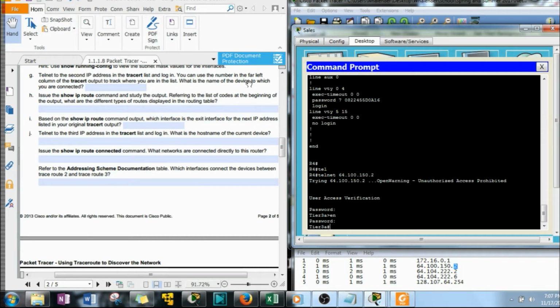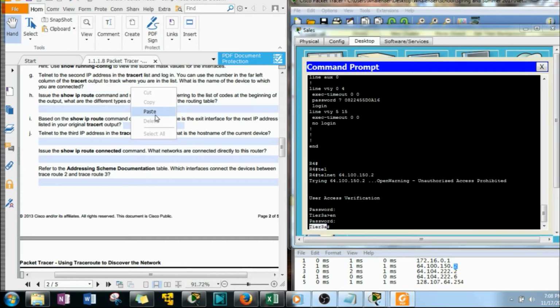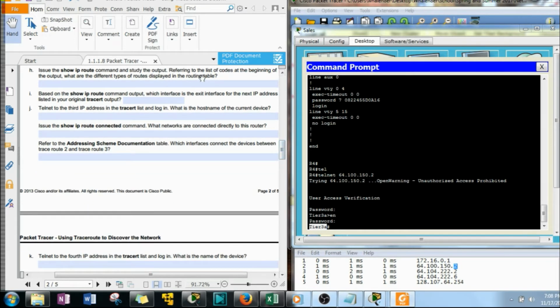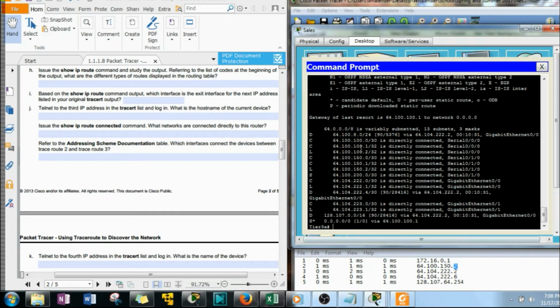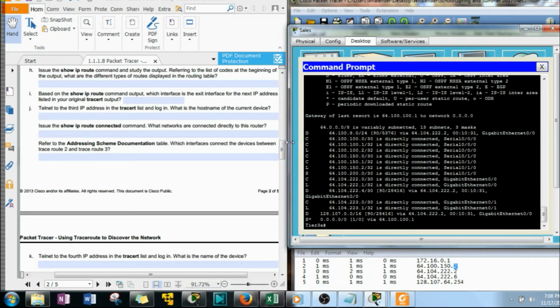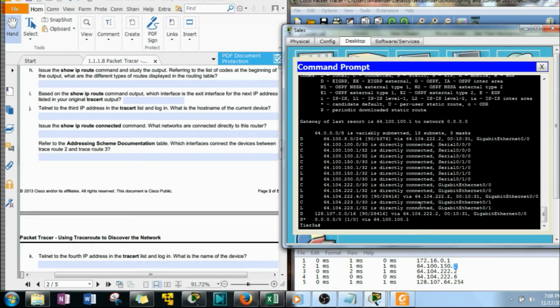What is the name of the device to which you are now connected? And that's this right there. Issue the show ip route command and study the output, referring to the list of codes at the beginning of the output. What are the different types of routes displayed in the routing table? Show ip route. Okay, here we go. I'm just going to open this up a little bit more.